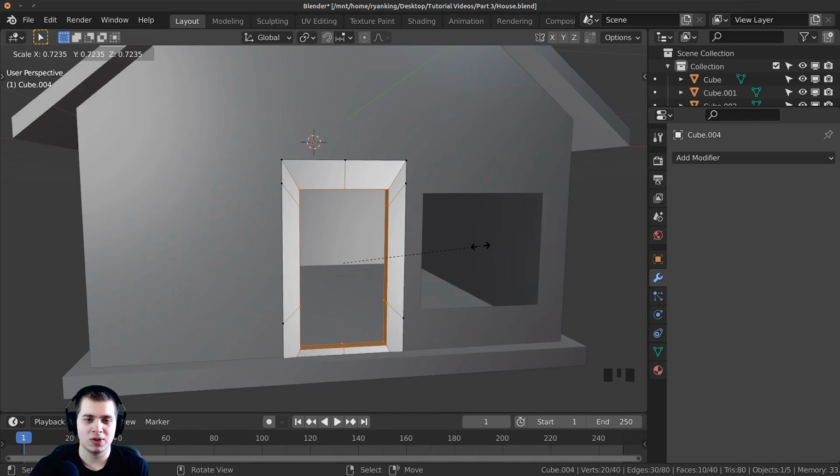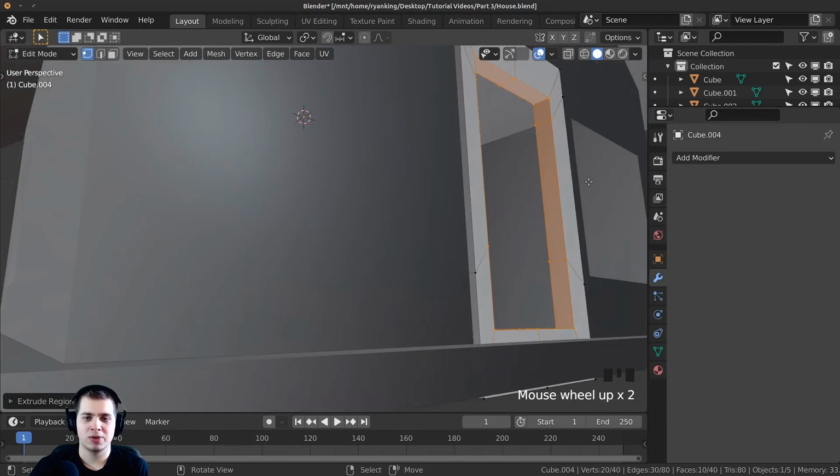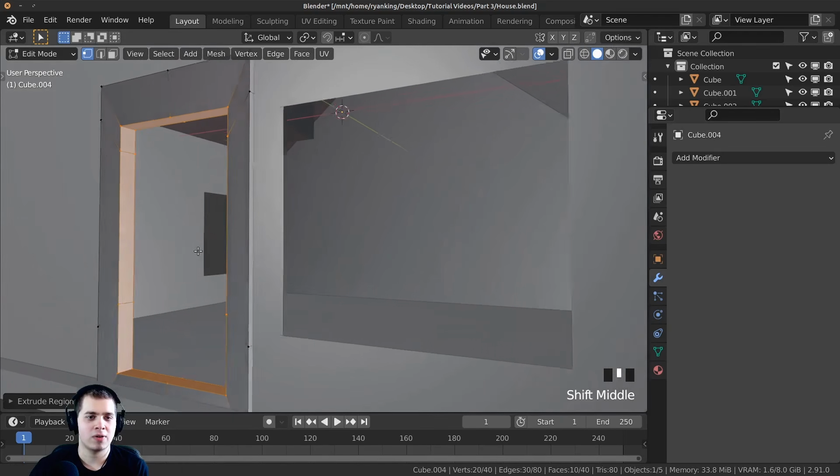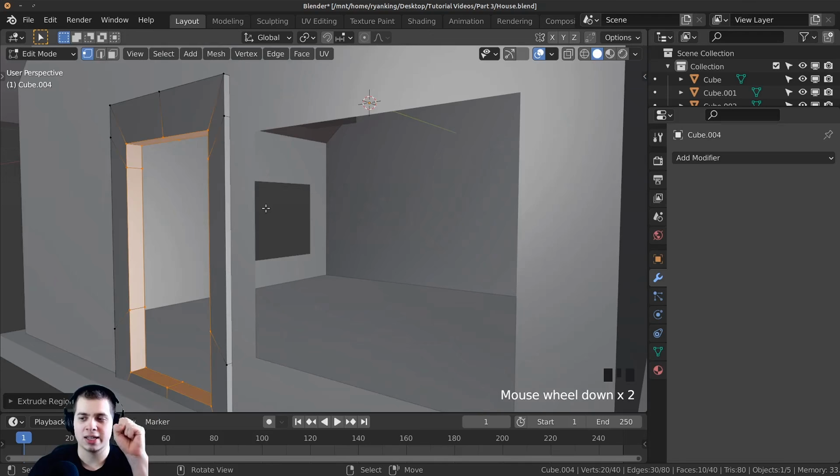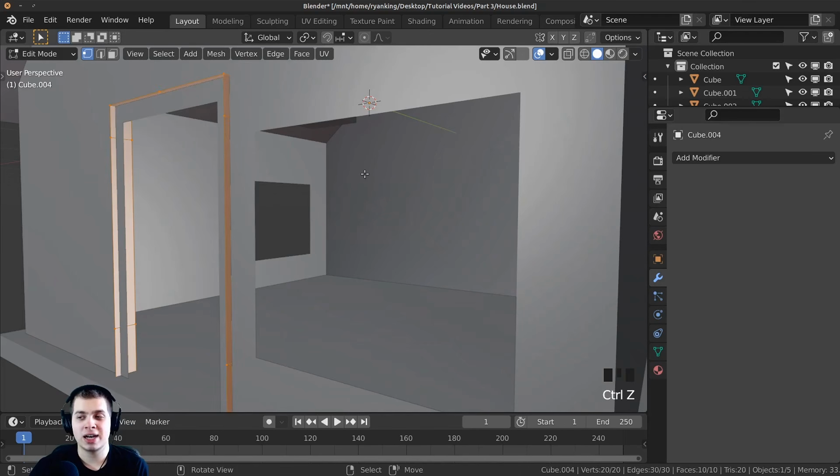Now you can see when I do this, it's going to scale it and actually make this thinner than the outer side. If I just go right over here, you can see that this right here is actually thinner than this because we scaled it all the way and it just scaled it in. So I'm going to press Control Z to undo that.